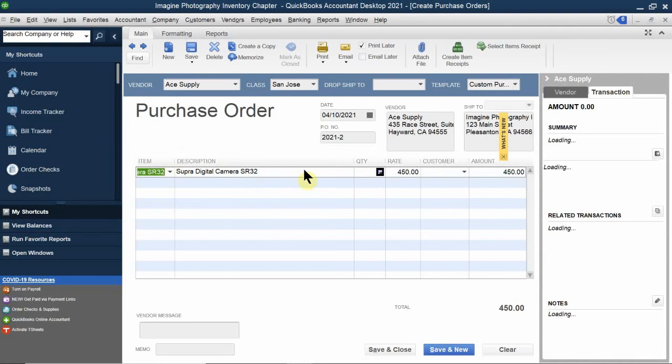And here it tells you the information. Let's say I'm going to buy 5 of them, just so I have them on stock for my business, right? In this case, it's going to cost me $450. That's fine.